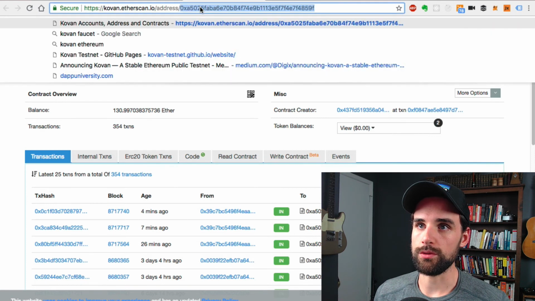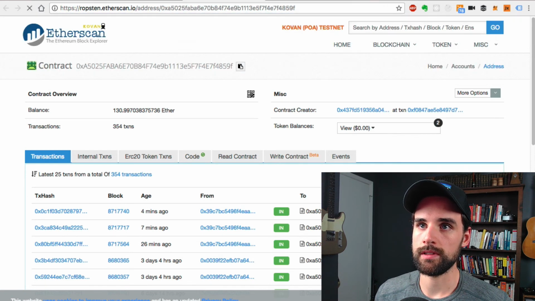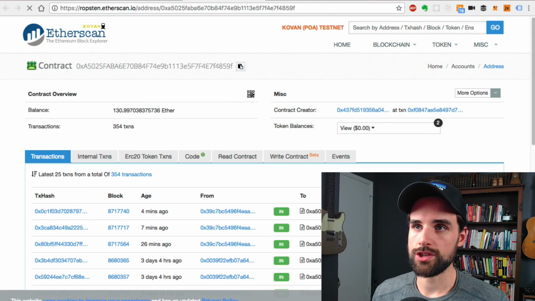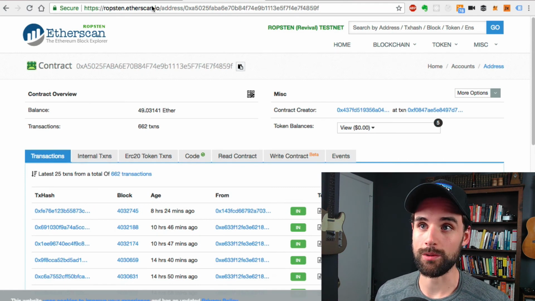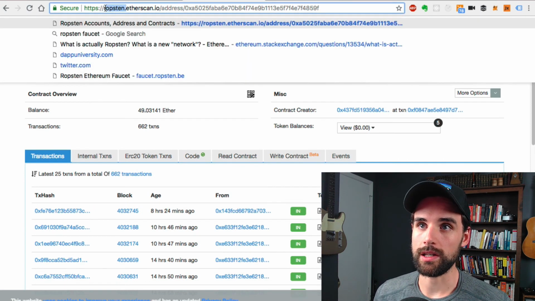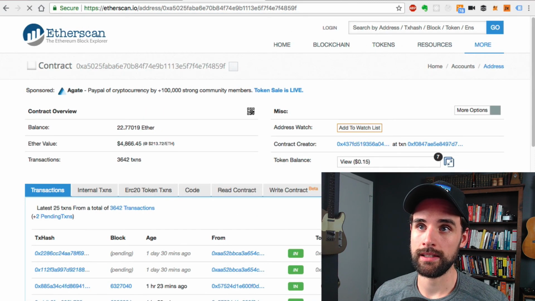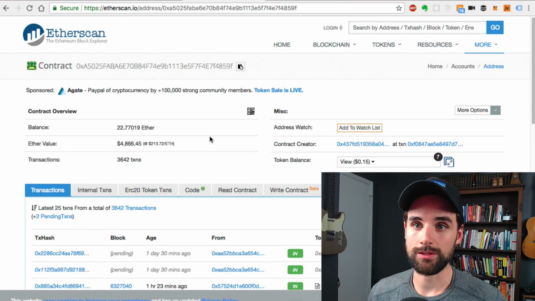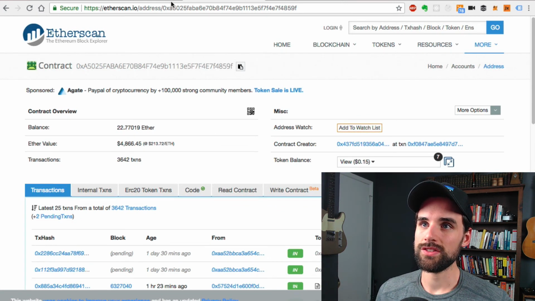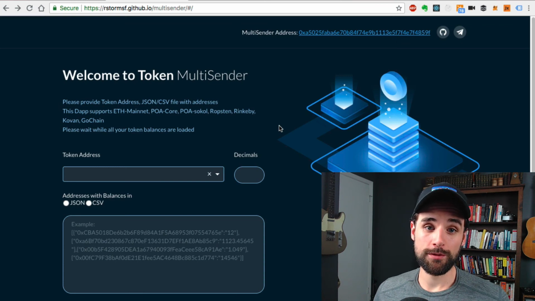But if you change the subdomain and go to Ropsten, and you refresh, you'll see that the page is there. It's the same smart contract. It's the same address on each network, and we can take Ropsten off and go to mainnet and see that there you go. It's the same address. It's pretty cool. So that's an overview of Multisender.